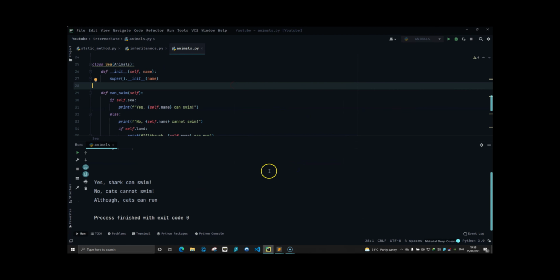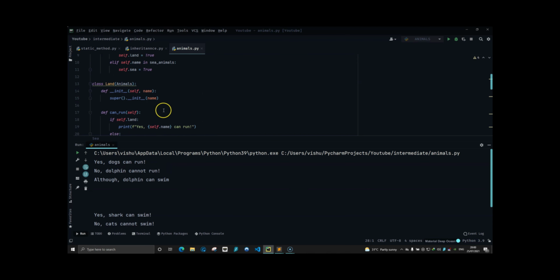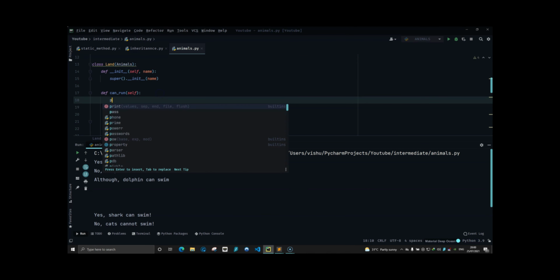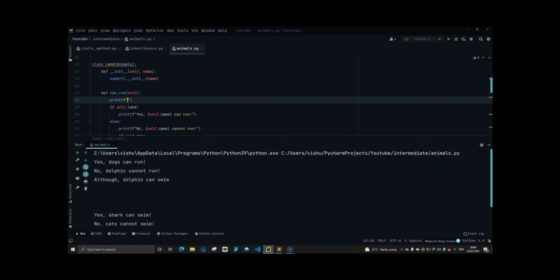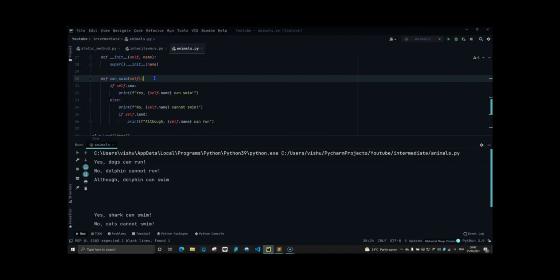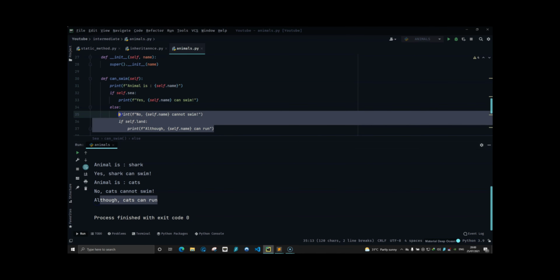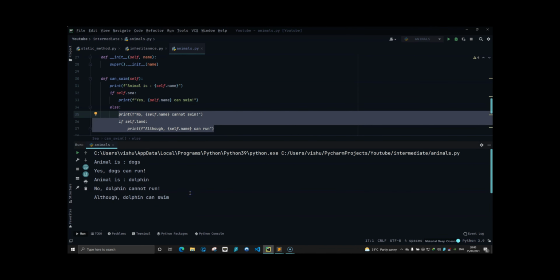So if I run this now, you will see dogs, and I can actually do a quick line, print f animal self.name. So let's print out the names so we are not confused. So let's run this, and animal is shark. Yes, shark can swim. Animal is cats. No, cats cannot swim, although cats can run. So it is checking the self.land and making sure that we at least say that. And the same goes for dogs. Dogs can run. Dolphin cannot run, but dolphins can swim.